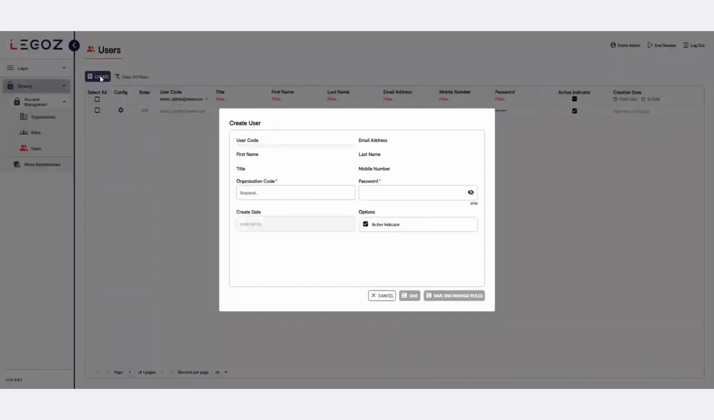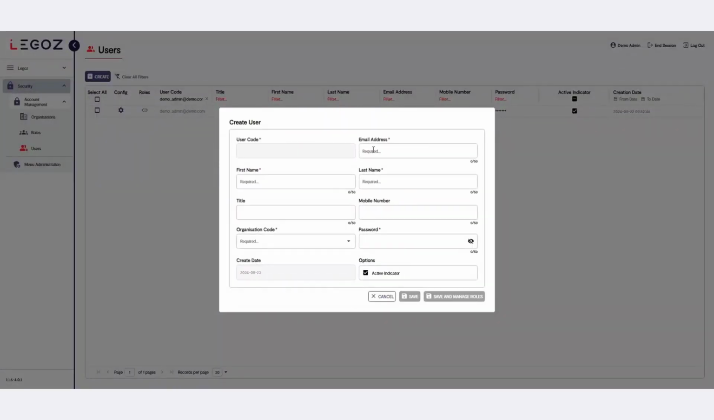Click the Create button. For the purposes of this demonstration, enter the following user account information: email address, demo_dev@demo.com, first name, demo, last name, developer, organization code, demo_org. This determines the default organization linked to the user account. Password, enter a secure password. Select the Active Indicator checkbox under the Options section.